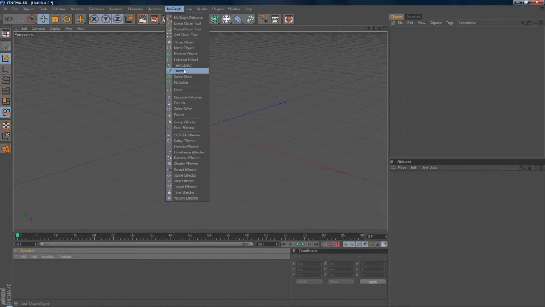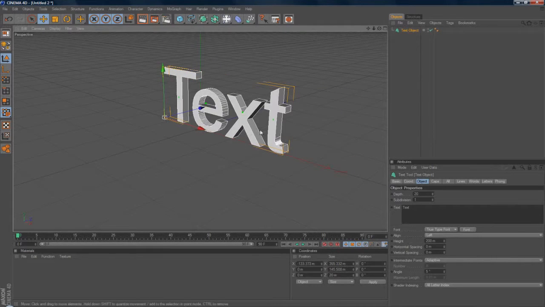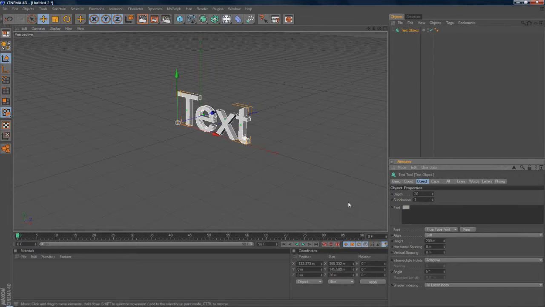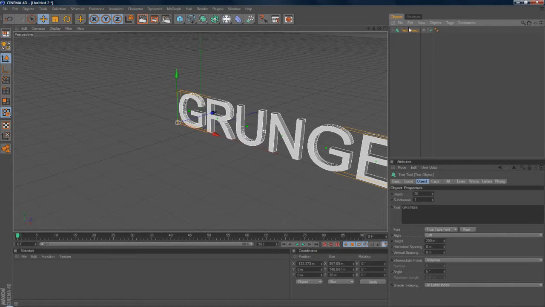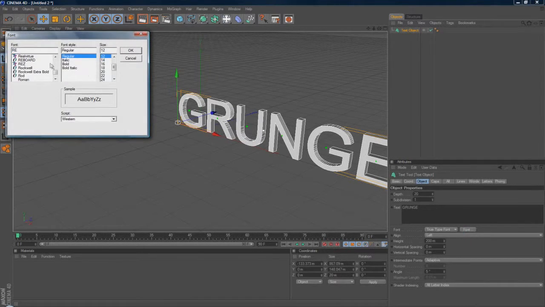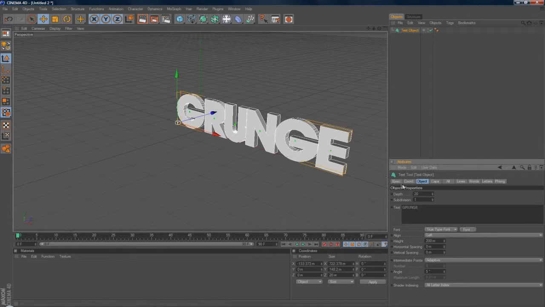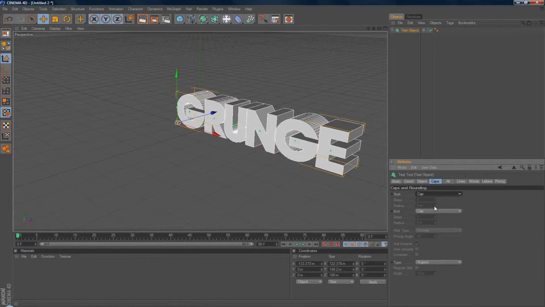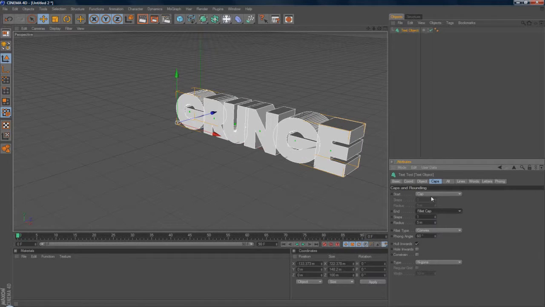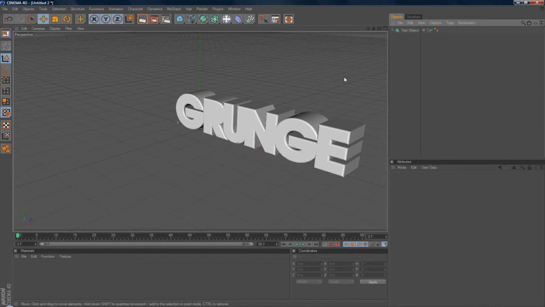So I'm going to go to MoGraph and Text Object, and this is going to be our text. Say you're going for a grungy sort of text, I'll type grunge just for the sake of it. I'm going to change the font to Reboard, which can look like a kind of grungy font. Increase the depth to 100, like so. Go to Caps, add a fillet cap to both the start and the end, and set the steps to 4 and the steps to 4, leaving the radius at 5.